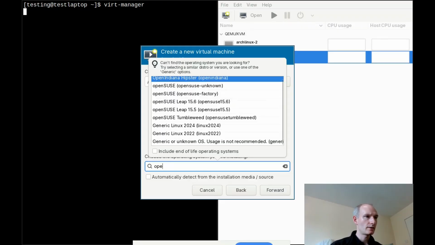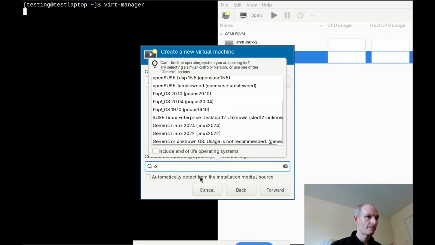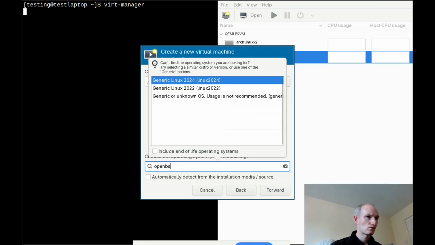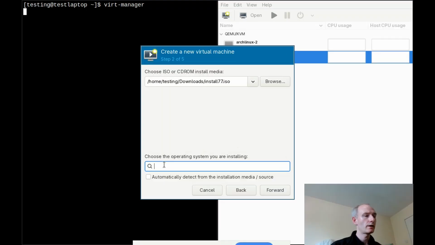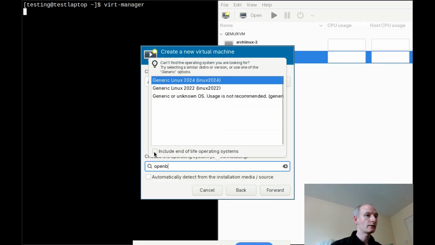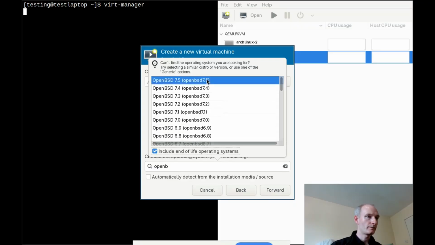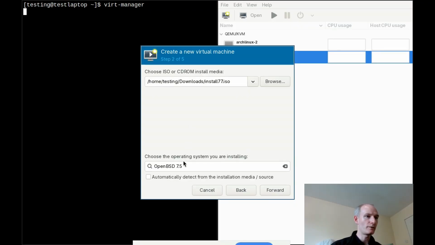Should it show up? Is it showing up? OpenBSD. I can't remember now. Oh, okay. OpenBSD, include end of life. Now, I don't know why I've got to do this, but I'm putting in 7.5. Obviously this is 7.7, but whatever. Okay, hit forward.